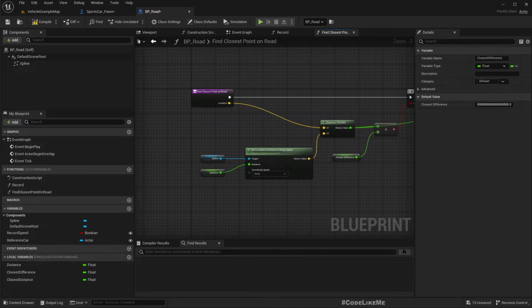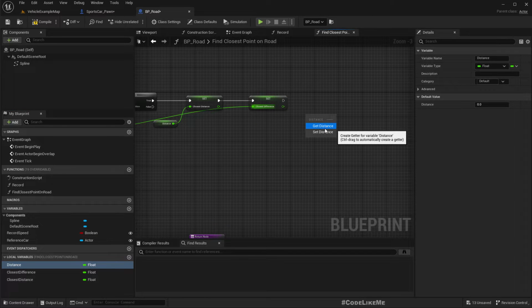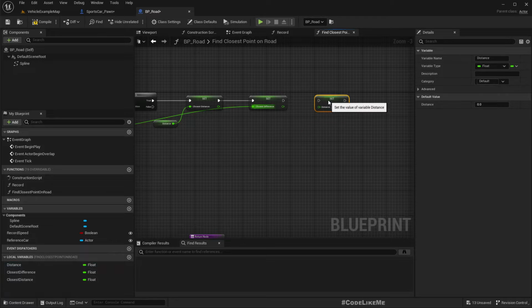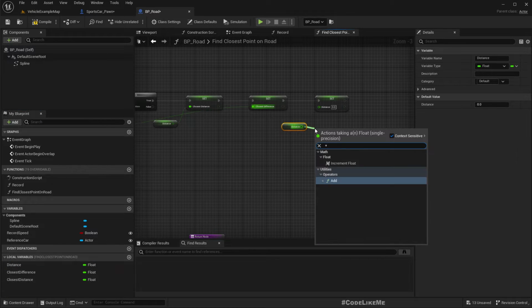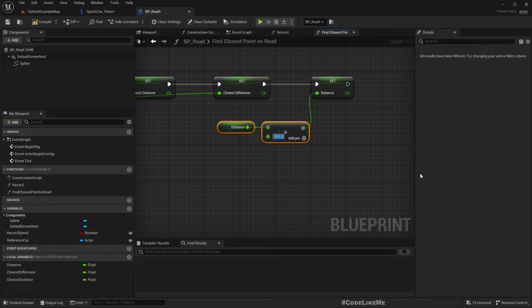And then we need to increment the distance, because we need to keep looking along the spline to find the closest distance. So this one, and let's add 500. Let's say, oh, maybe 250.